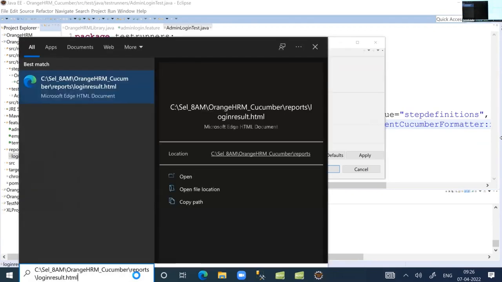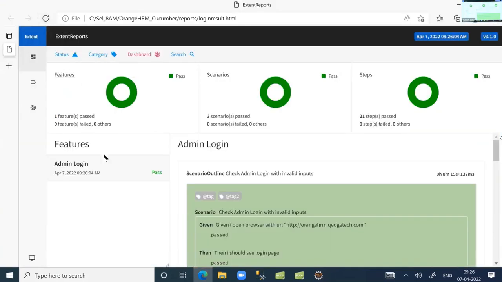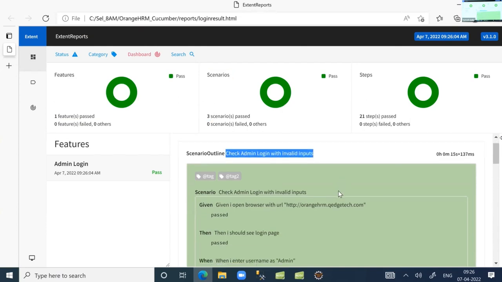Only one second tag was executed now. By 9:26, just now it was created. One feature tested. Please observe the number here. Only 3 scenarios. Check admin login with invalid inputs.